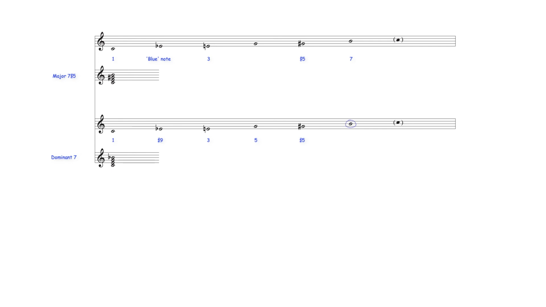Here the B note over C7 harmony and the G note over the C major 7 sharp 5 chord must either be avoided or incorporated sensitively into the texture.